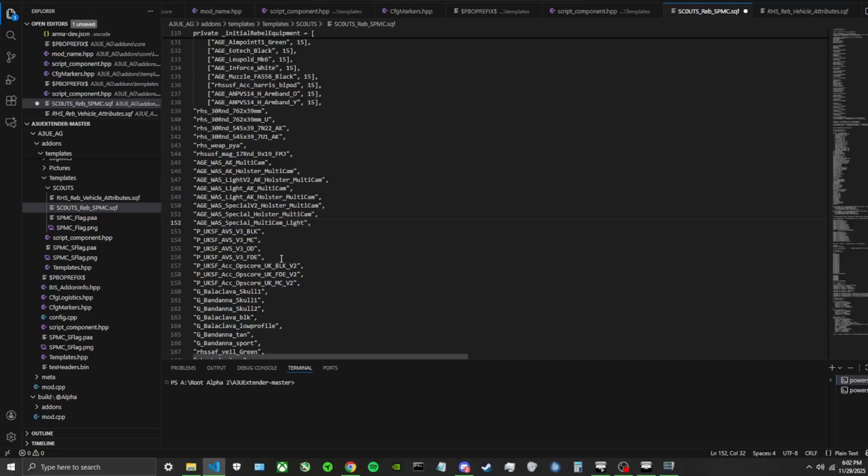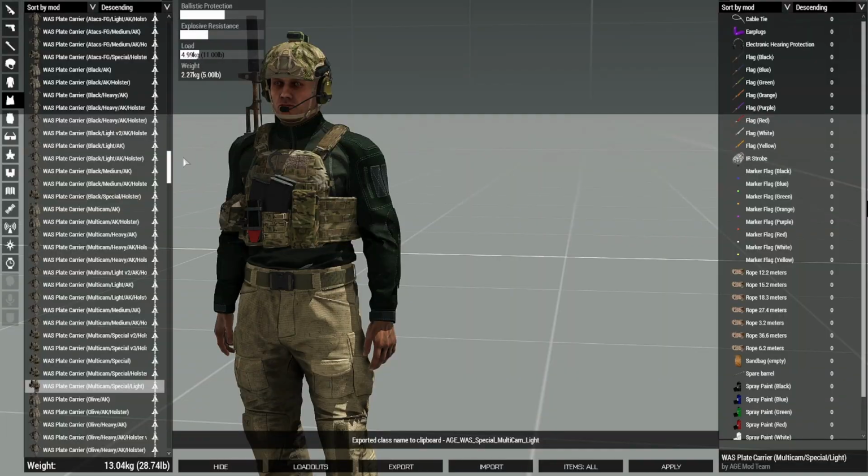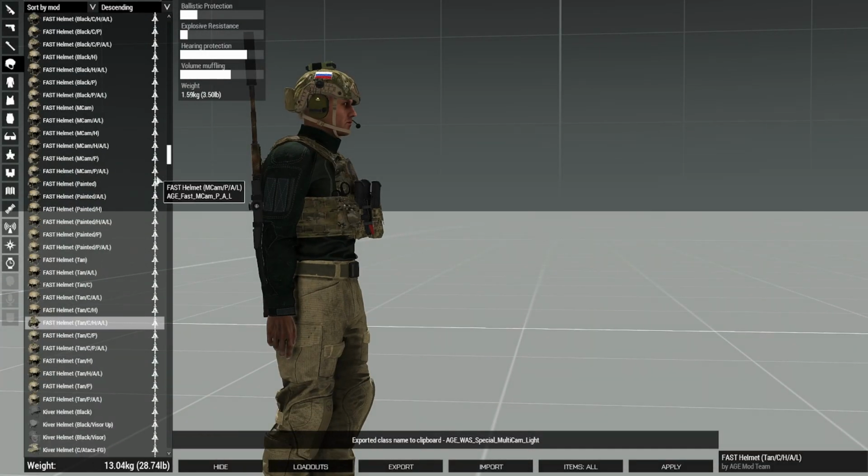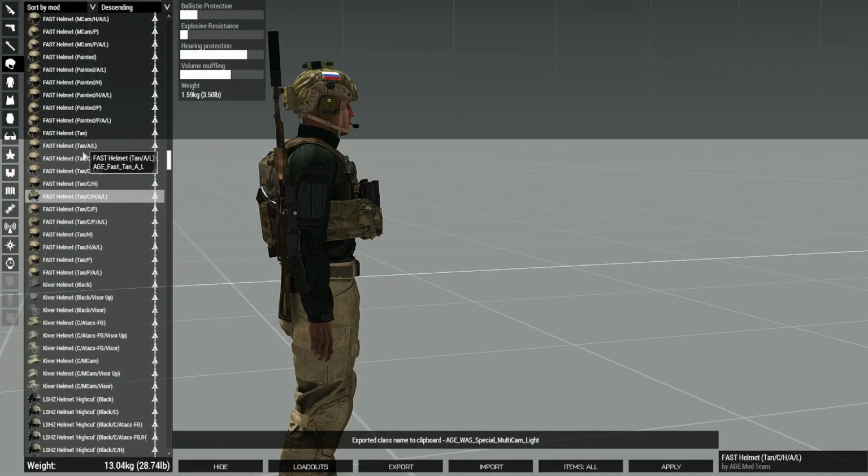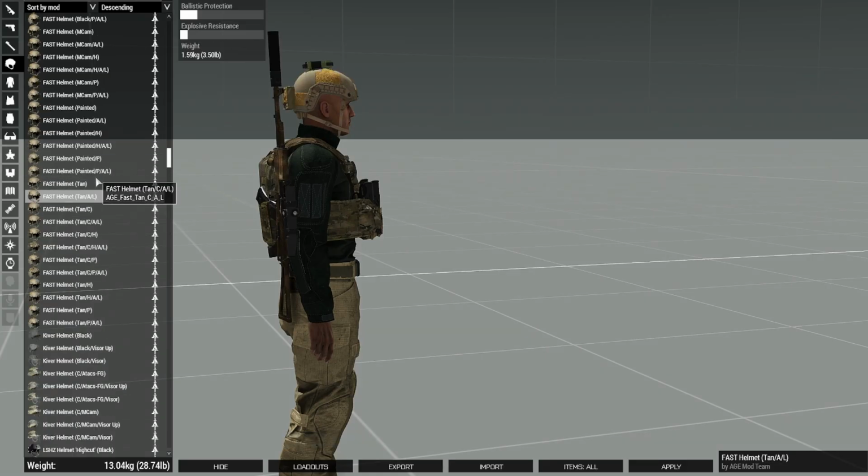All right. So I'm not going to do nearly as many plate carriers as I did for the SAS. We're going to come up here. I didn't do many helmets for the SAS, though, and I think I'm going to change that for the Alpha Group. So let's see.